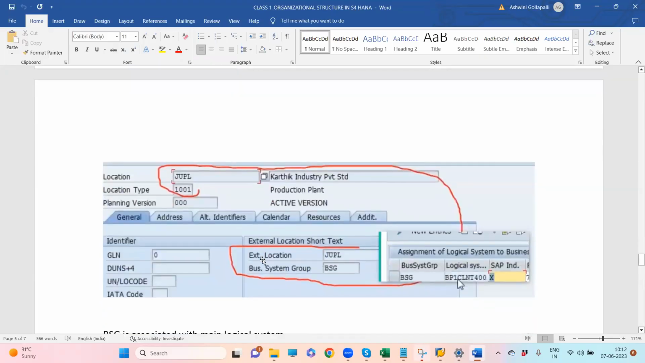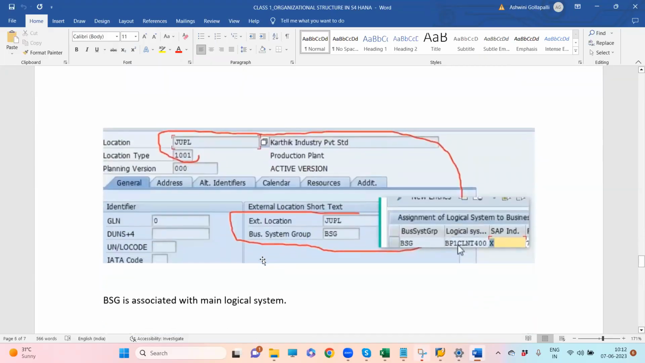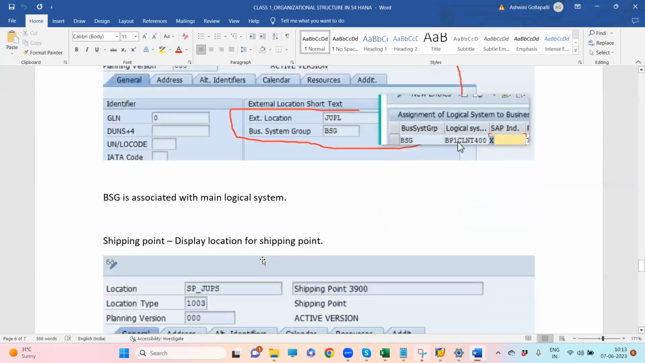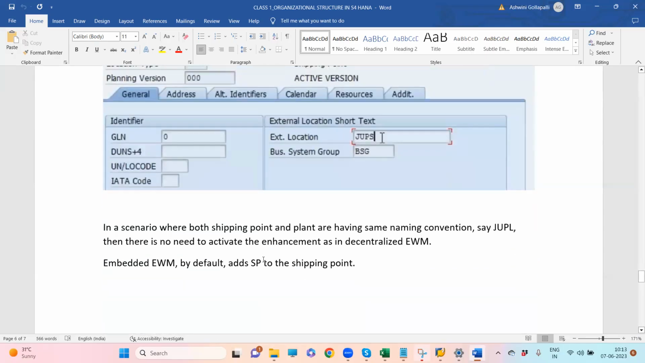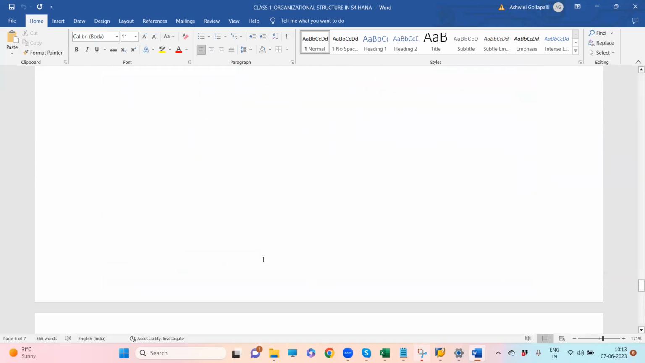Is it fine, Sachin? Are you able to understand? We have already seen this. There is nothing going to change in EWM. The only difference we have already seen is, first, in EWM we will have a dummy system, a dummy logical system. That is the only difference. And the second difference is, we cannot ship. There is no ship in embedded EWM. Instead of that, we have to run the special report that is given.